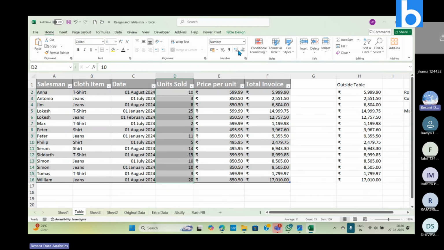You have two icons over here. This one is to increase the decimal. See here, it's going to increase. And to the right-hand side, you have your decrease decimal. It's going to decrease the decimal. These two come in handy.